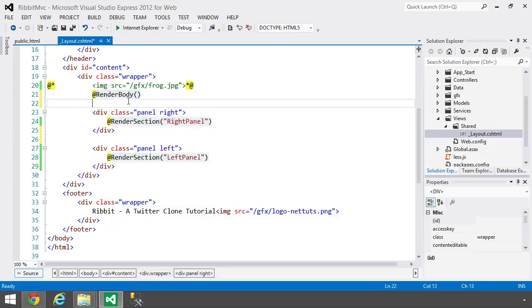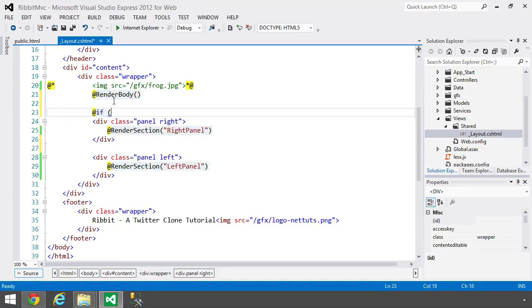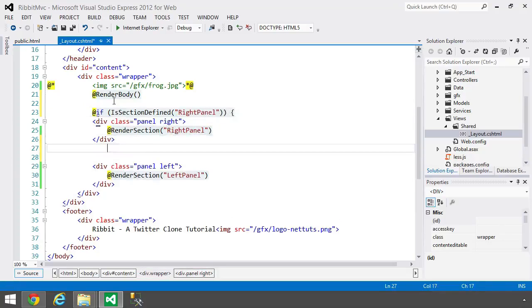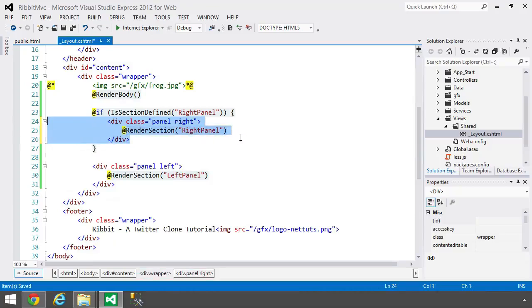We can check to see if the view has a section defined called right panel, and if so, then we can display this markup. So we first of all need to check, is section defined? And we want to check for right panel. And if it is, then we will simply display this markup. So we will wrap all of this within the curly braces for the if statement, and that's it.